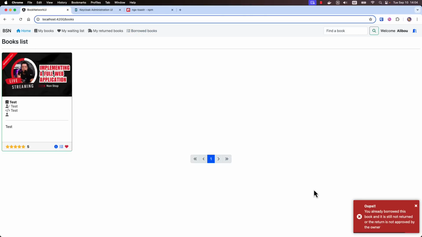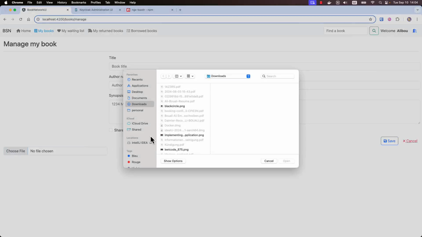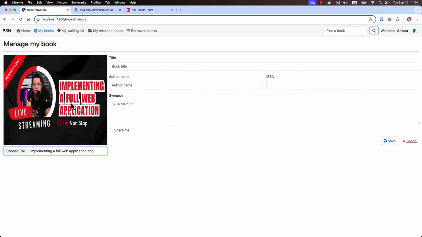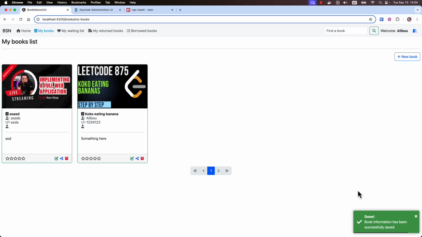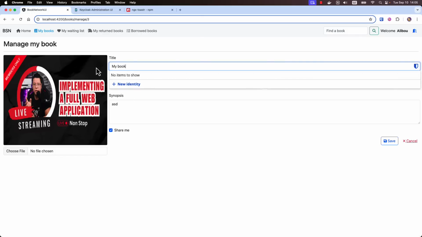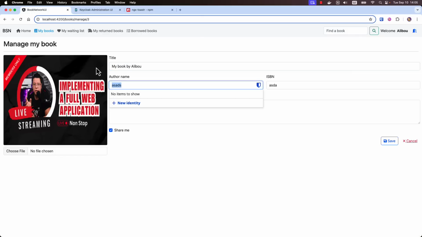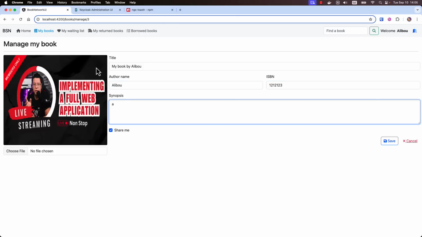So in case we have something wrong, and in case, for example, let's create a new book and see. All right, so I will just choose any one. So just a few information, and then let's click on save. And here we see that we have book information has been successfully saved. And again, if I update, so here, let's say my book by Alibu, and here Alibu as an author name, this is the ISBN, and here something awesome is getting created.